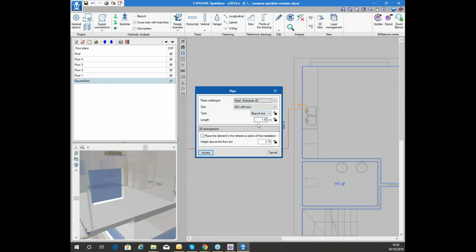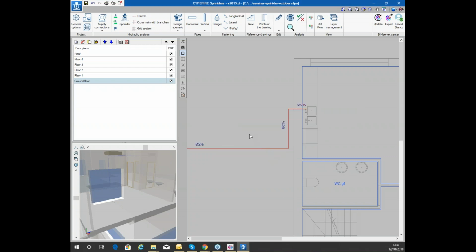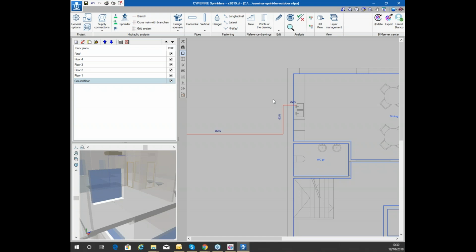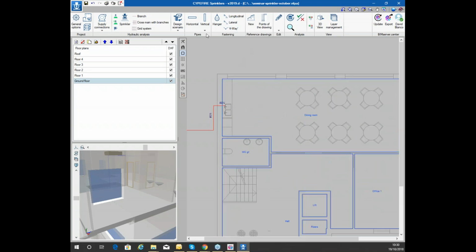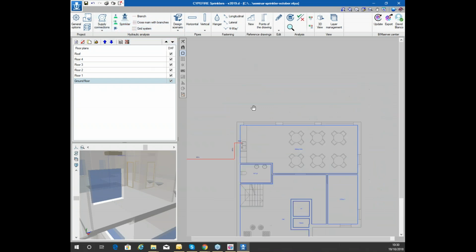Anyway, you can edit a pipe or a sprinkler and modify the height above the floor in case you want to avoid, for example, an obstacle or something like that. You can manage different heights in every floor, okay? So let's pass to the sprinkler positioning.